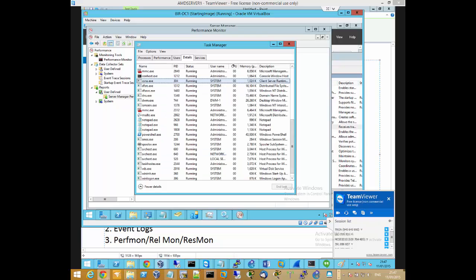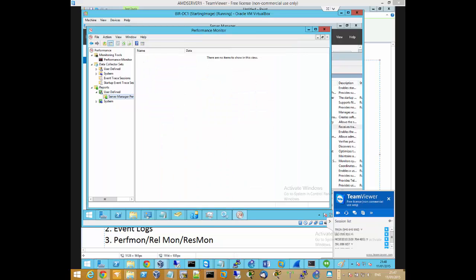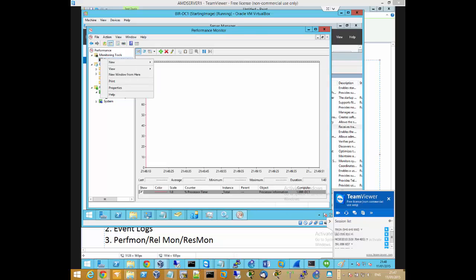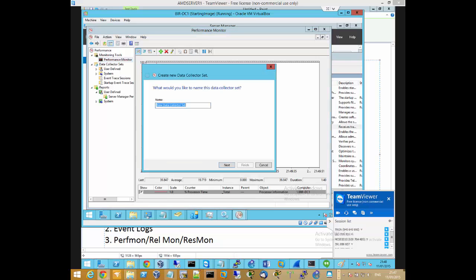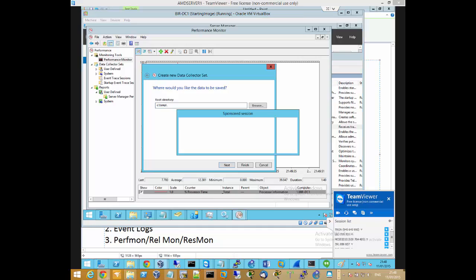Let me go to details. If you don't know what DWM is, say you have DWM using like 100% of your CPU. What you need to do is create a user defined monitoring tool, new data collector set. Then you just call it whatever, DWM. Next, the directory where you're going to save it. I prefer not to have clutter, so I always save in temp.